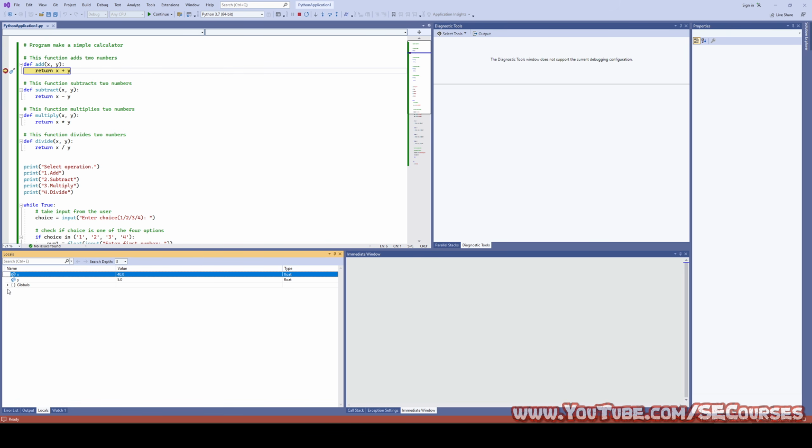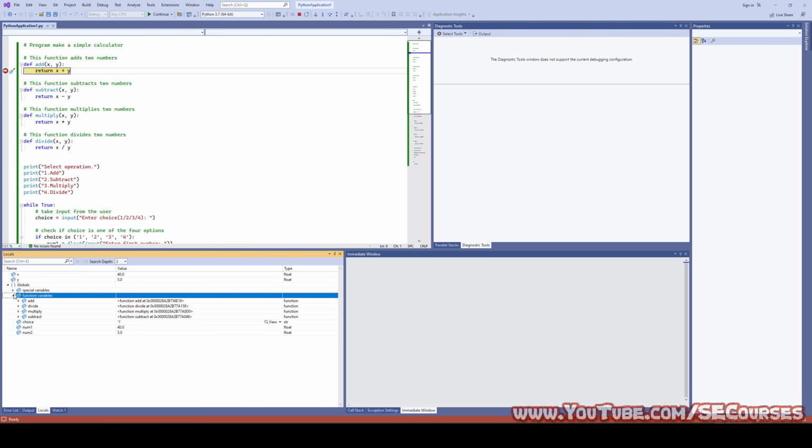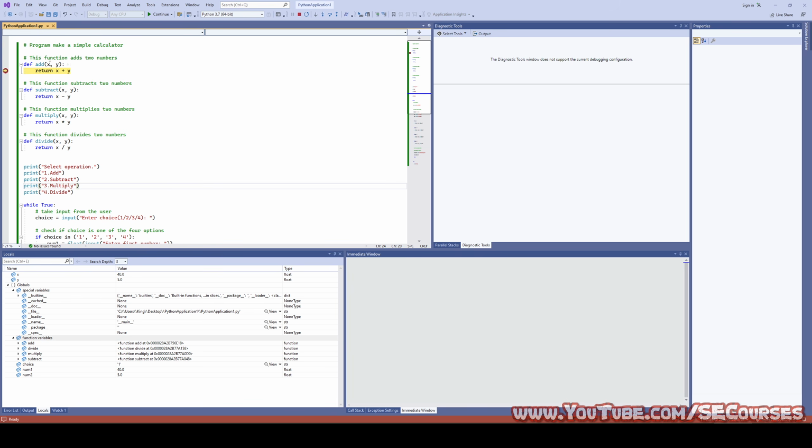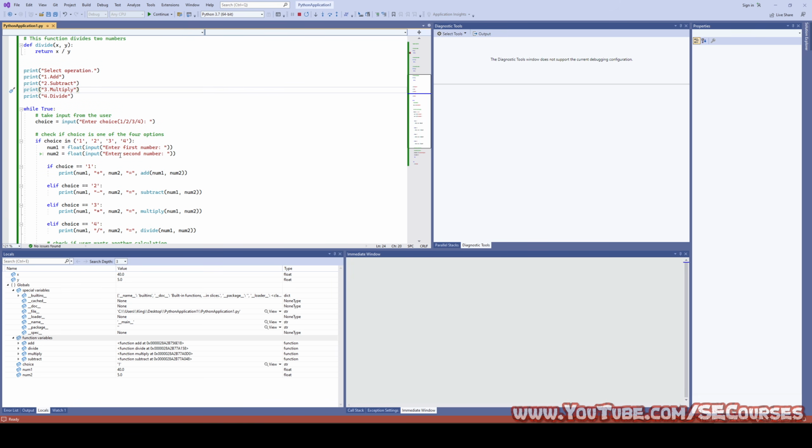And when we check the locals, we can see the local variables. You see x is 40, y is 5, and do we have any other special things? Yeah, we have function, add, divide, multiply, subtract, function variables, and the other things. So when I hover my mouse, you see I am able to see values there. This is how you can do debugging.